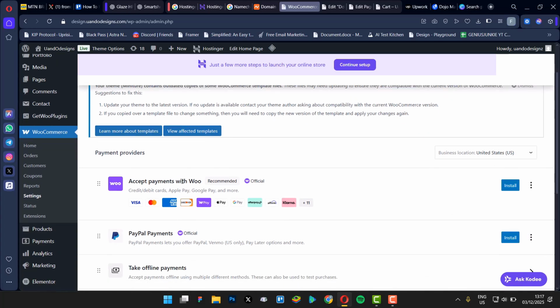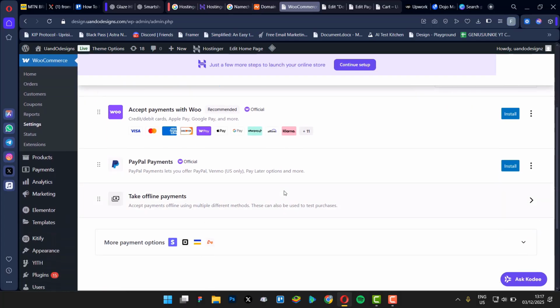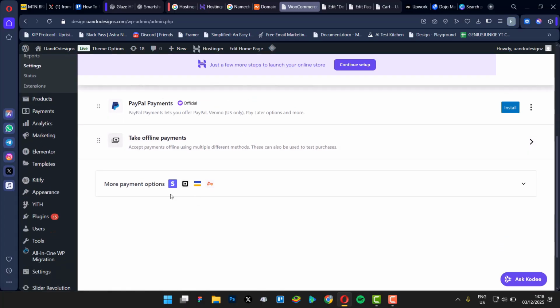We have WooCommerce. It accepts payments from Visa, MasterCard, American Express, Discover, Apple Pay, Google Pay, Afterpay, and the likes. We also have PayPal. We also have taking offline payments. This is where you could simply integrate crypto, and you could also go with more payment options.